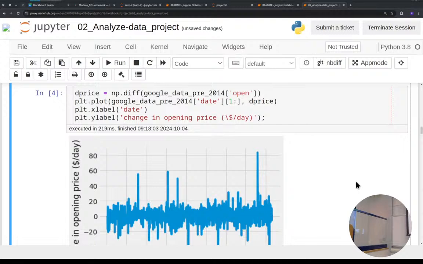So the stock price has some kind of function where it's going up, and it has a lot of variation in it. But if I look at just the change in the stock price, it seems random.